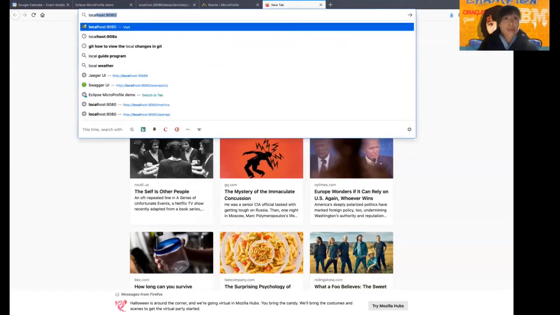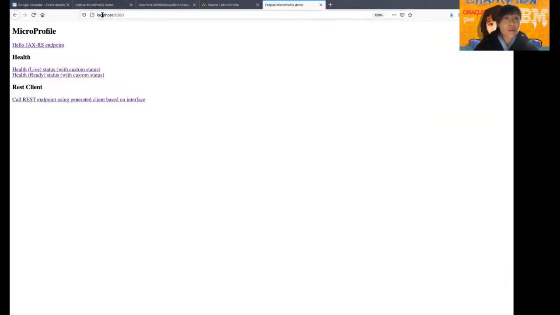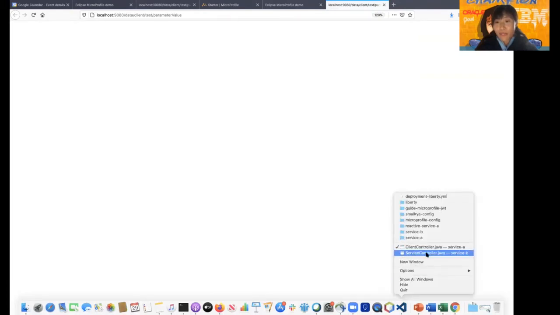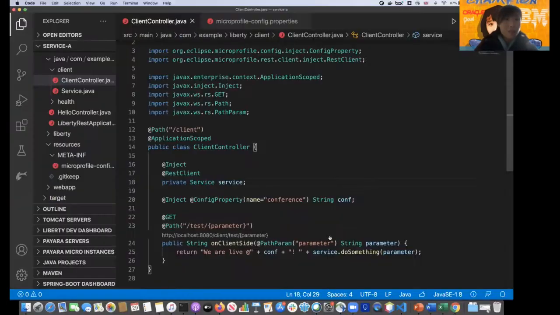So my service is listening on port 9080. Now this is the REST client directly calling service B. I click on it, nothing happens, because I haven't wired them up as yet. So let's wire them up.